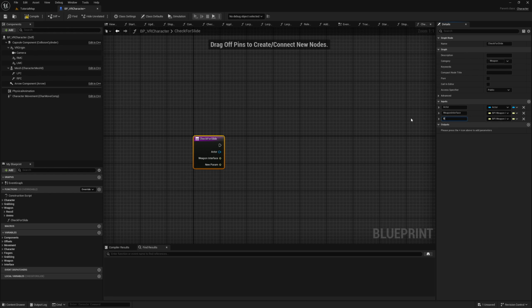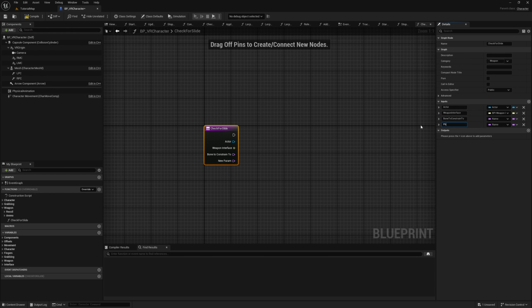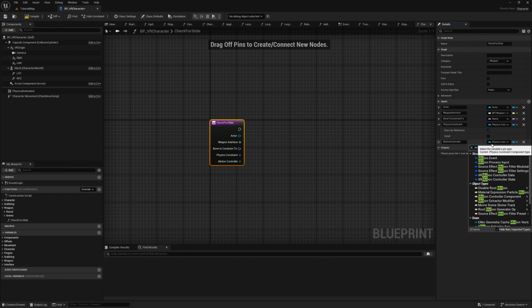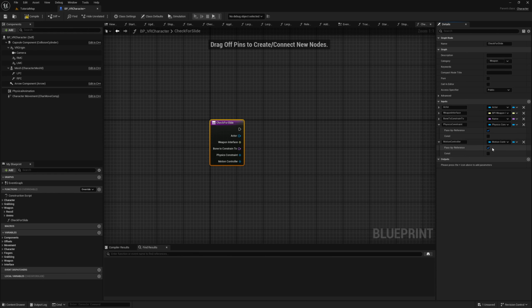Next one is the bone to constrain to, type name, and we don't need it to be passed by reference. And we need the physics constraint, so it's constraint component. We will pass this by reference again. And at last we want to get our motion controller, which is of type motion controller component, and it also doesn't need to be passed by reference.